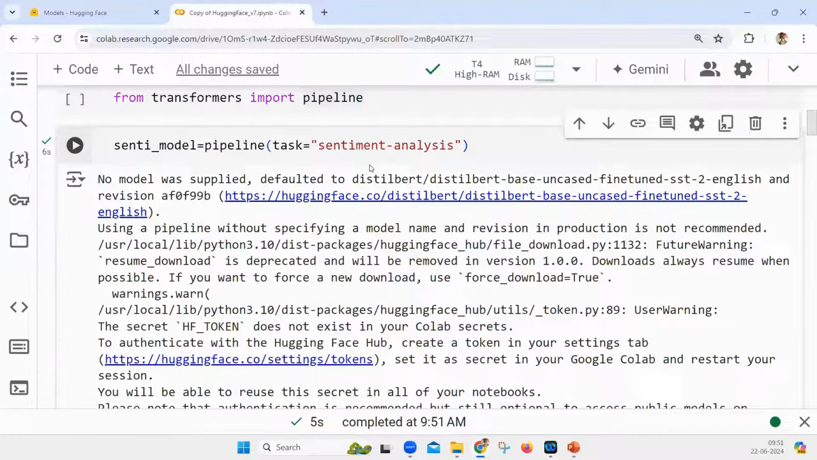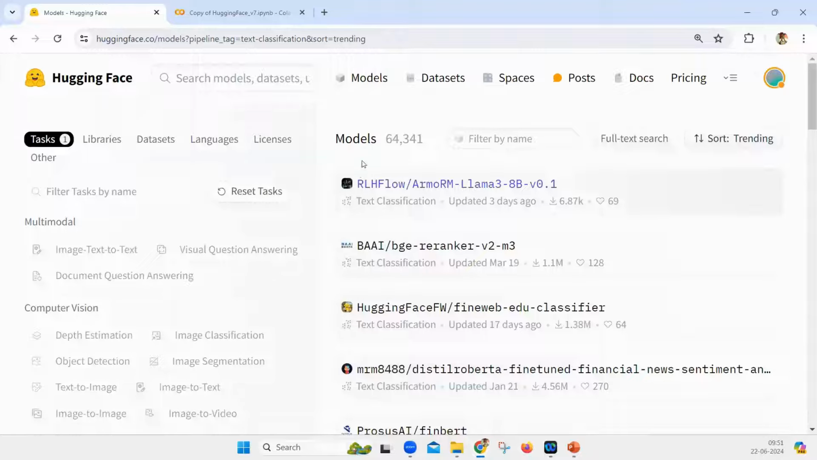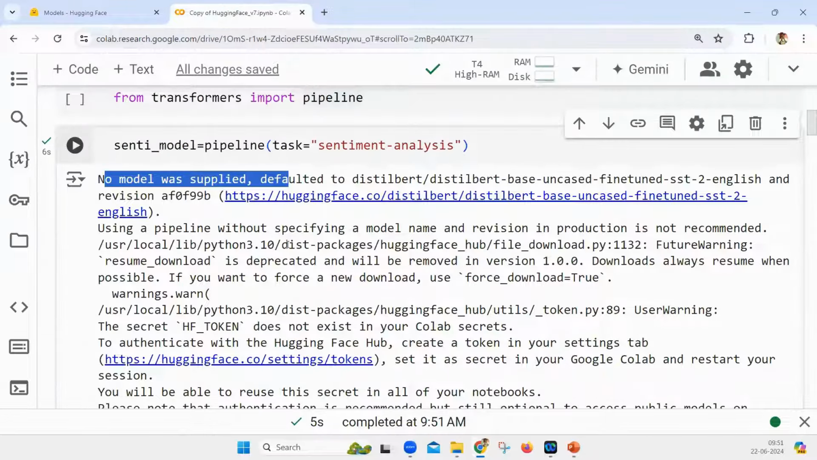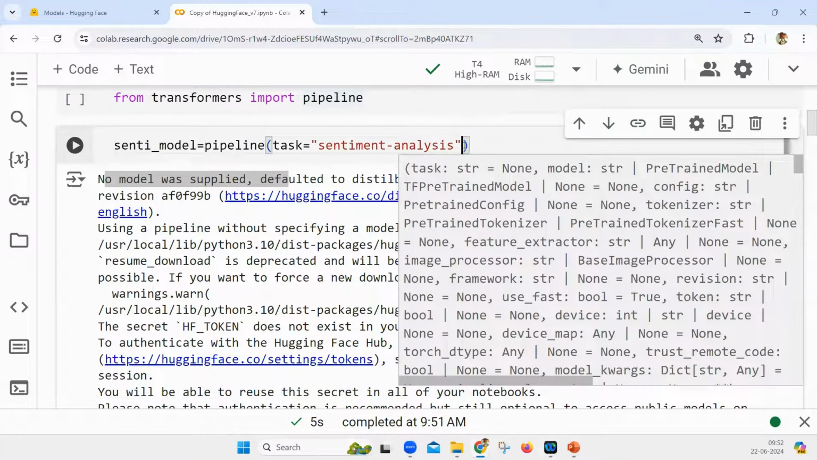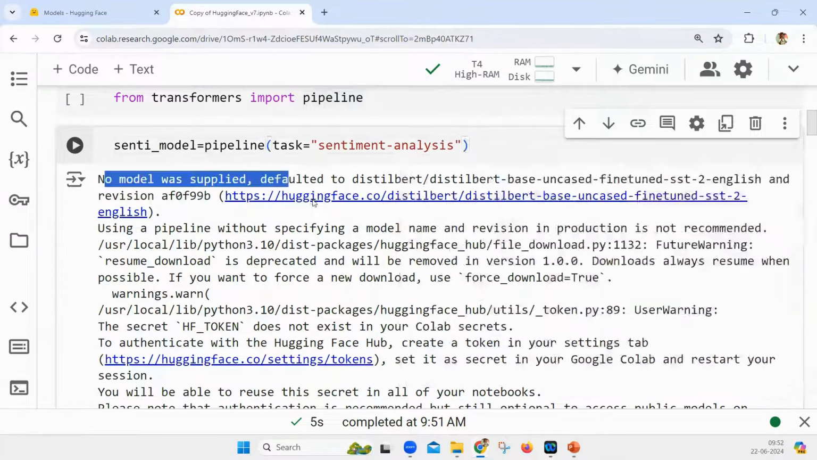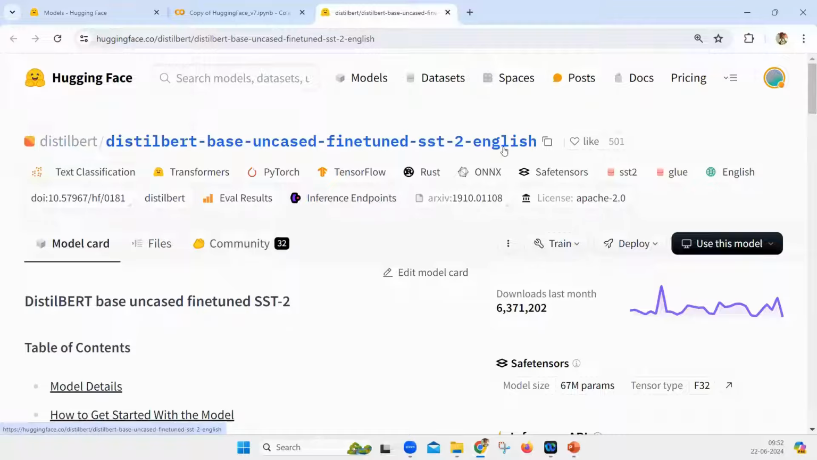I have not mentioned any model here, so that is the message I'm getting: you have not mentioned any model. There are 64,000 models, so the default model will be taken. By default, the DistilBERT model has been taken since you have not mentioned the model. We can mention the model also. Here we can add an extra parameter and say I want to use a particular model, which we will see a little later. Right now, this is the model that it has downloaded.